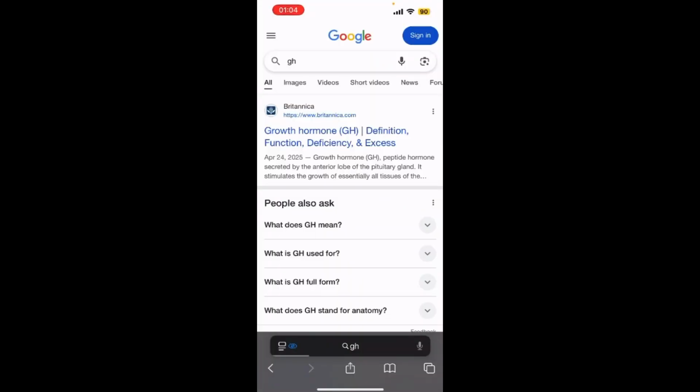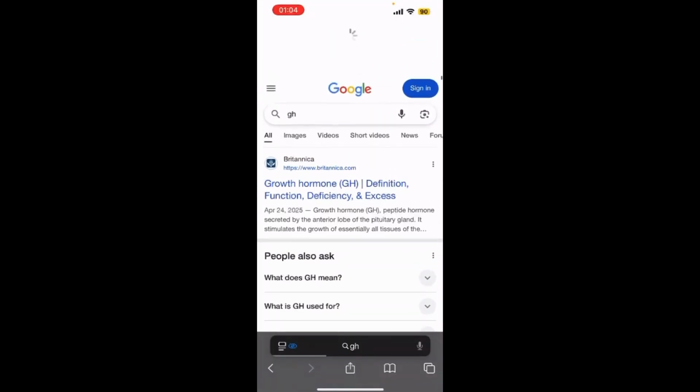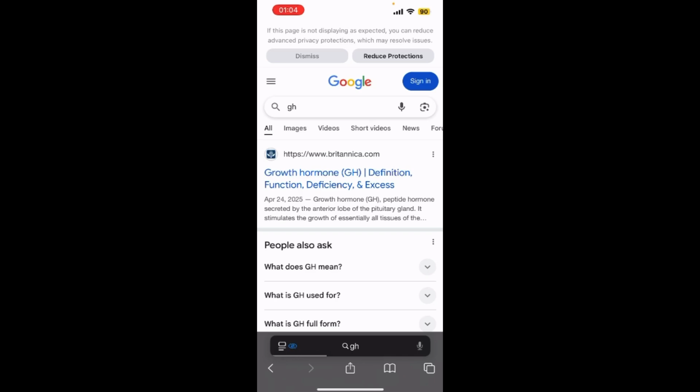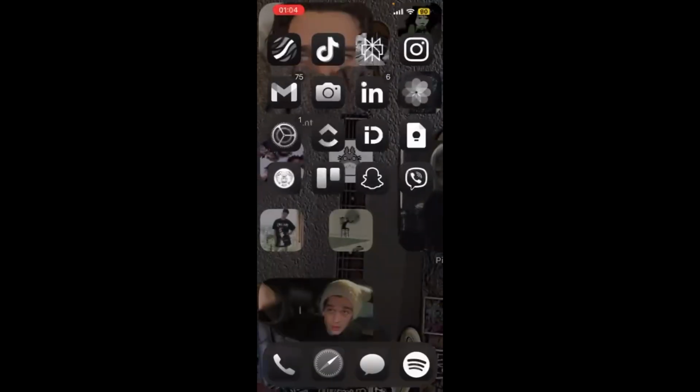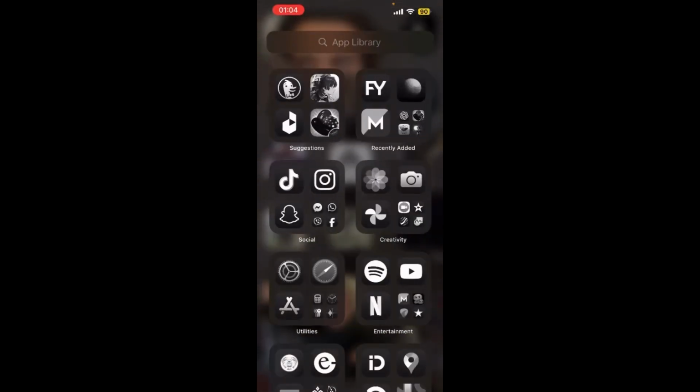If it does not show, then you just need to scroll down like this, and this will help you reload. The other thing is to make sure that you don't have any software updates.